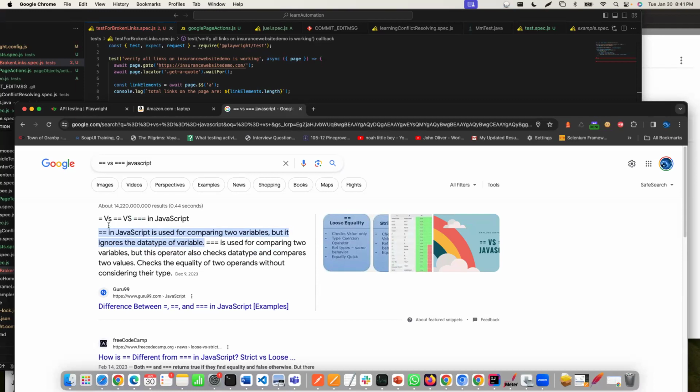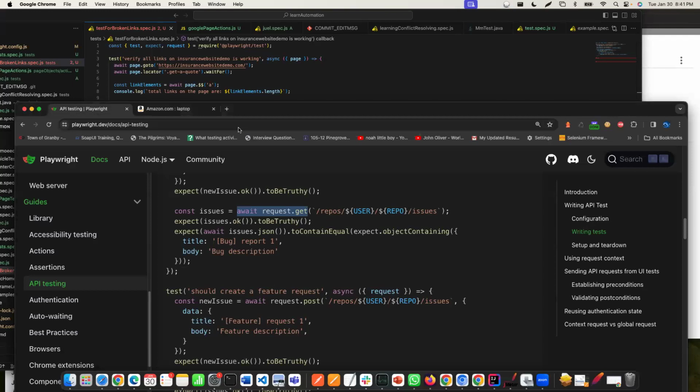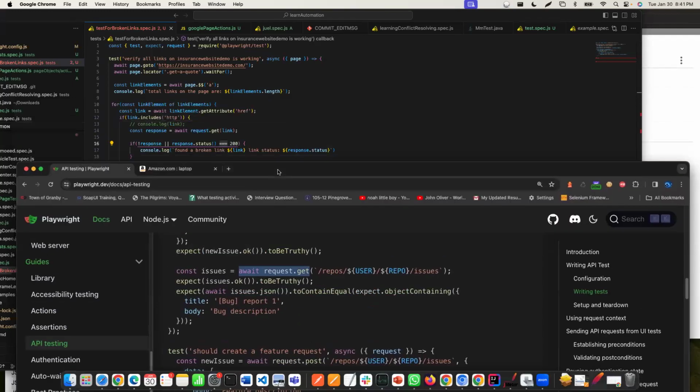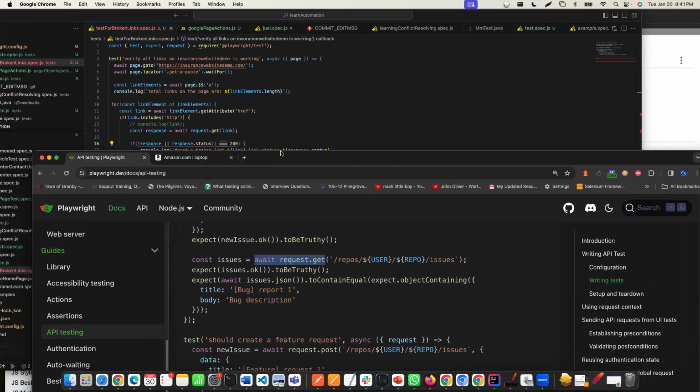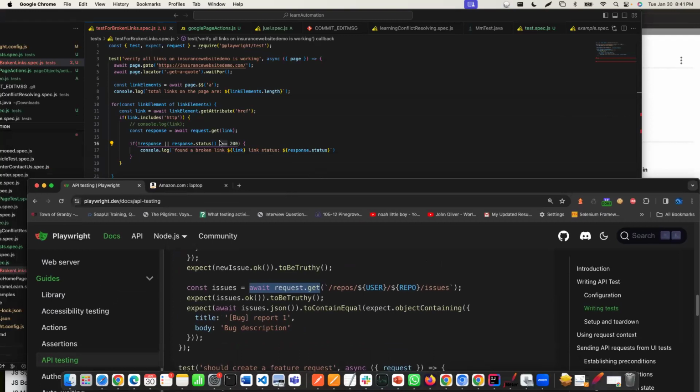Now, single equal is what? I'll remove this from here. What is single equal? We have it right here. We got the single, double, and triple equal. Single equal is used to assign the value? Exactly, it's for assignment. True. It contains the value.